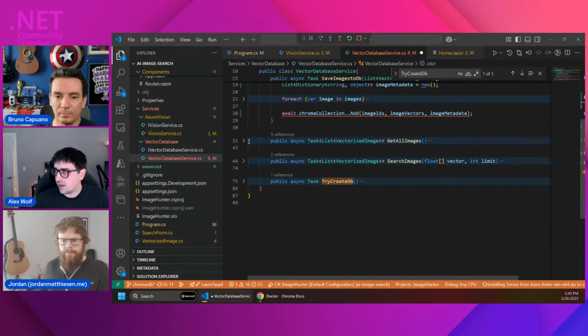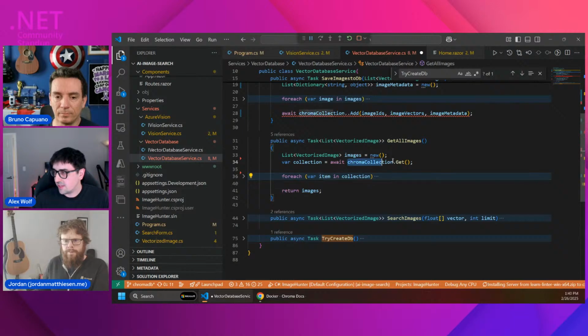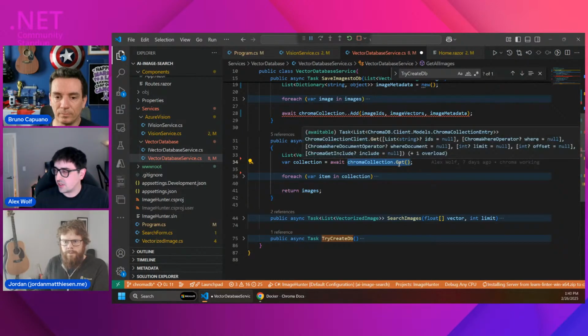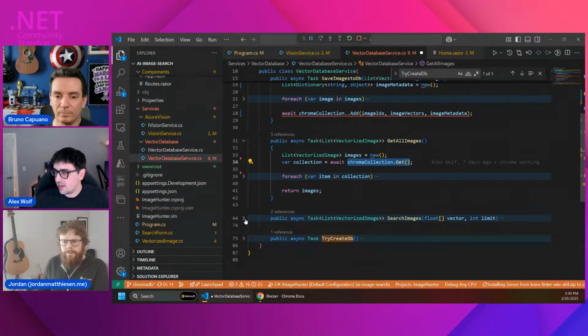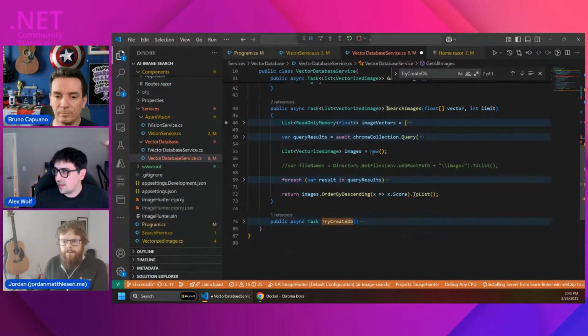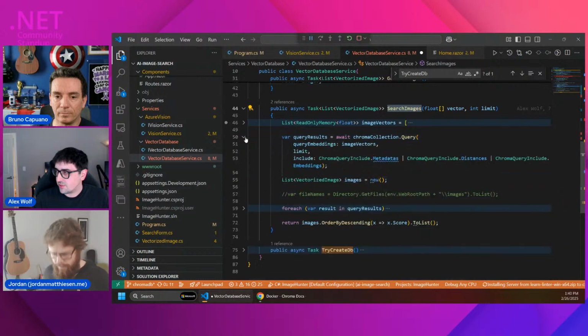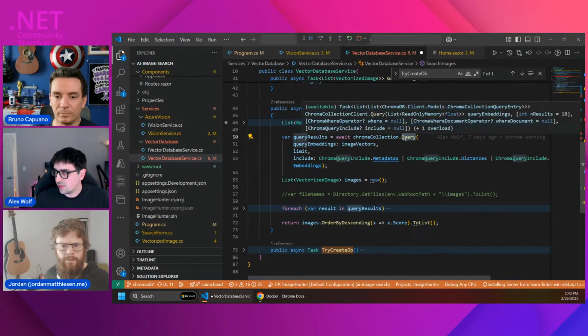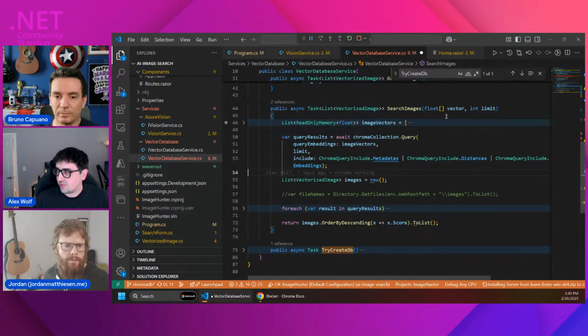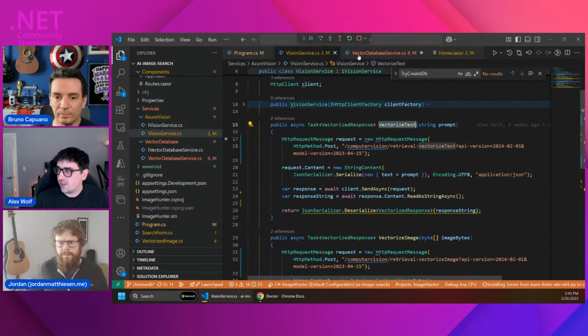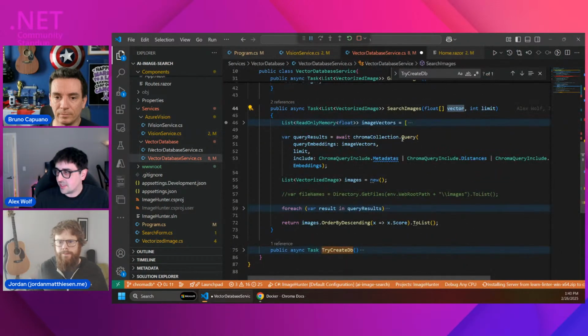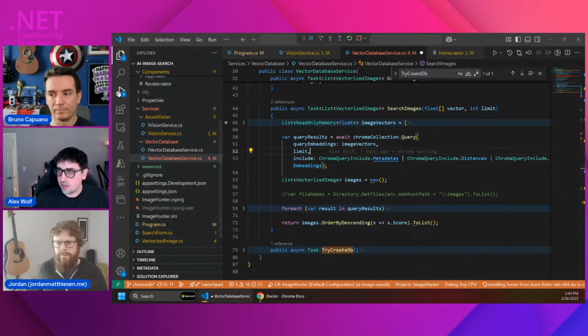So back in our vector database search service, we have a method to just get all items in the collection. You can use the Chroma collection.get to do that, and that'll just bring back all of them. Then for the search function, that's where you can use the vector search query feature of Chroma. We're just passing in the vector of the prompt. Over in another service, we use the vectorized text, so that vectorizes the prompt, and then that gets passed in as the query parameter for our Chroma collection vector search. So that's the basic flow.